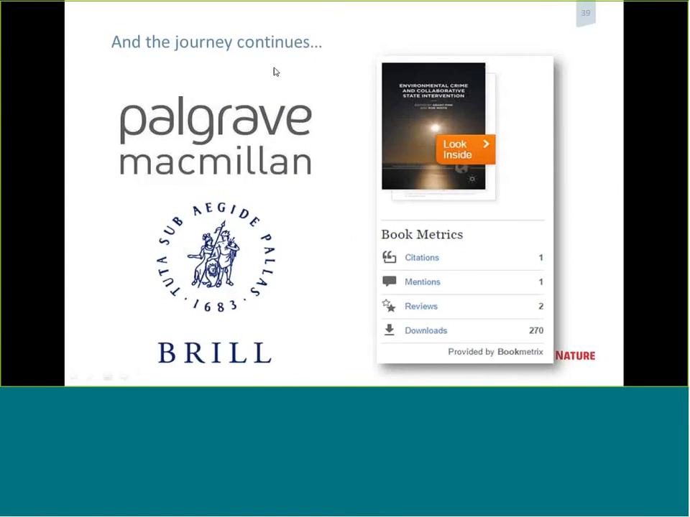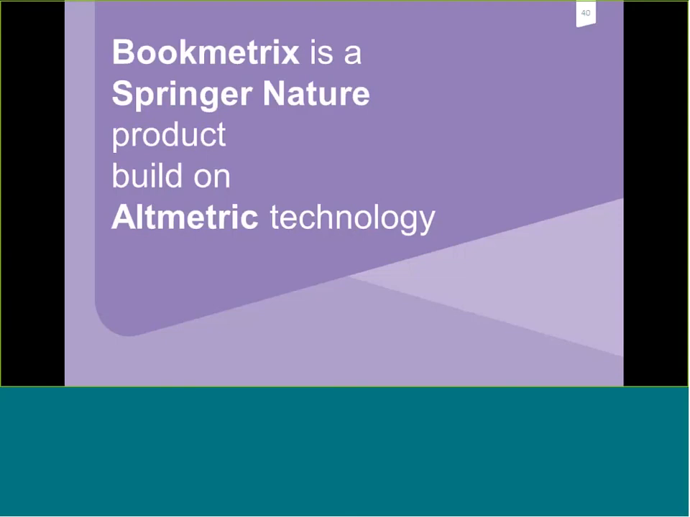And so, as I mentioned, the story continues. We are now working on this; the majority of Palgrave is in the database, and we're also talking to Brill to add their books. There are more publishers that are interested to add their books to Bookmetrics as well.